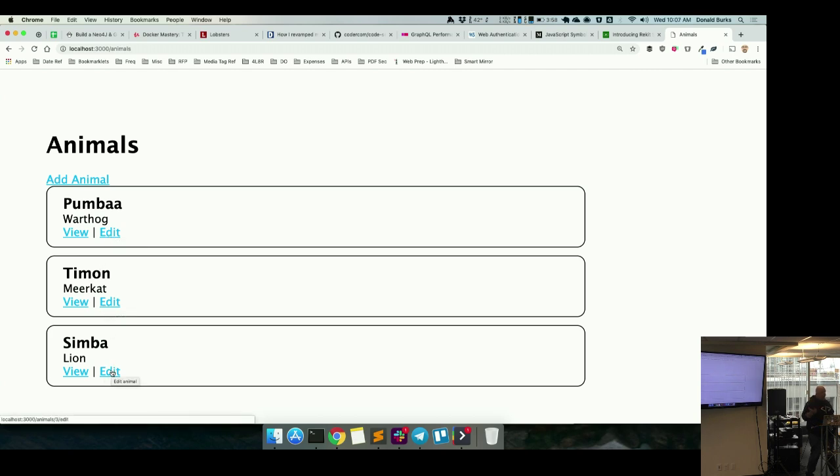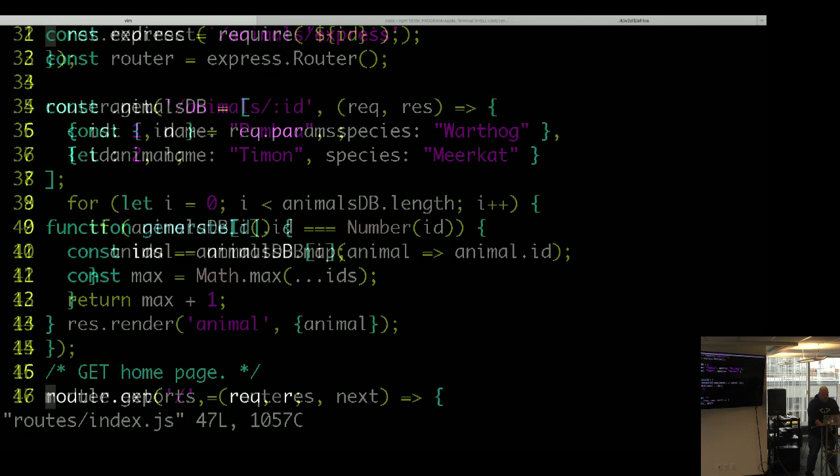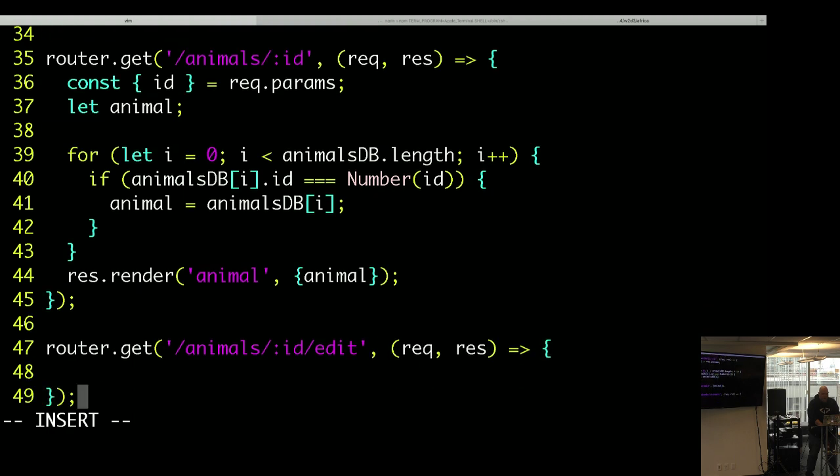And of course, we know we don't have a route for it, so if we click on it, we're going to get a 404. So sparing us that, router.get /animals/:id/edit with req and res. And when we first go to edit something, we need a form, but this time we do need data. We do need to be able to find this individual animal and get it. So we've already solved that problem in the route right above.